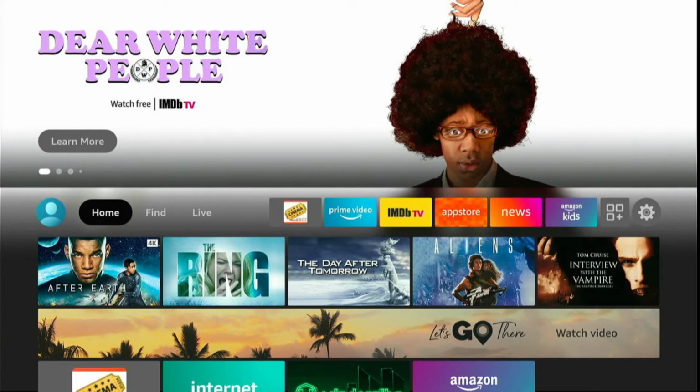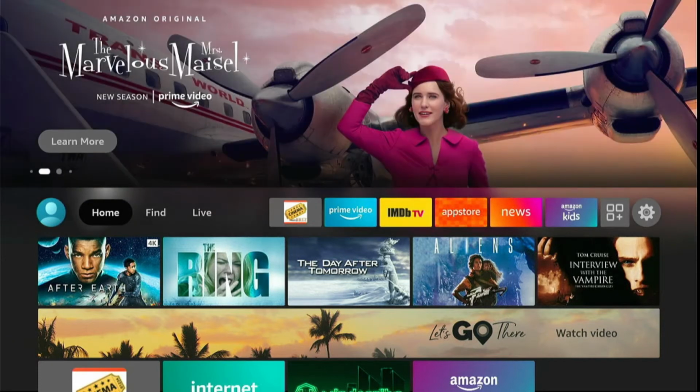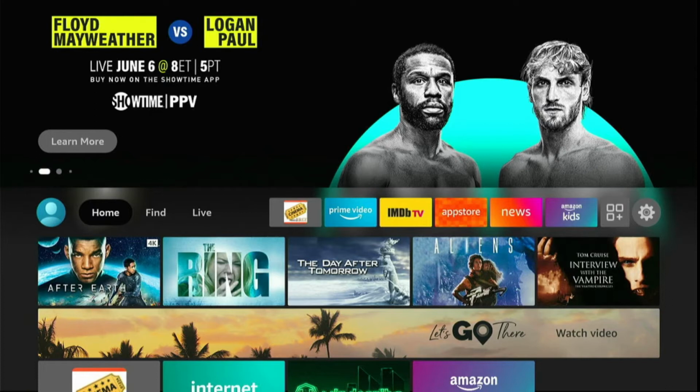So on the Firestick home screen, what you have to do is turn on apps from unknown sources. Without this, you cannot download the Vudu application on your Fire TV device. So just hover to the settings gear icon.